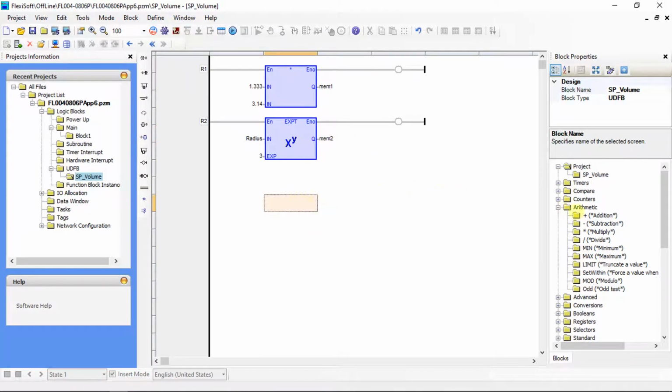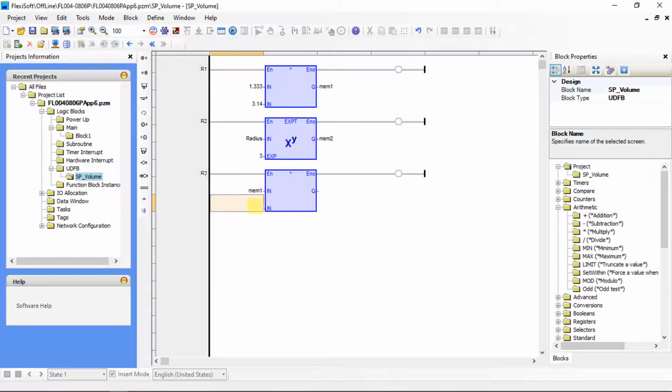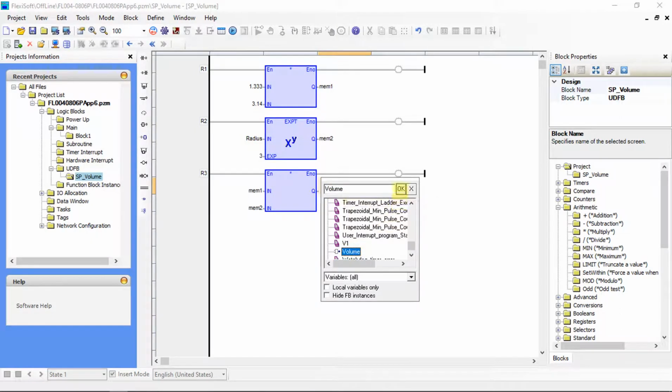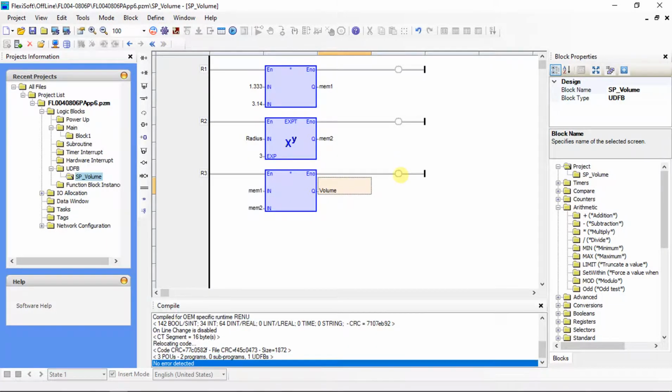Again from the arithmetic select multiplication block. For finding volume of sphere, here we'll perform the multiplication of memory 1 and memory 2. Here we'll use output parameter tag, that is volume. So at volume tag we'll get volume of sphere. Compile the logic. No error detected, so we can proceed further. The UDFB configuration is completed.